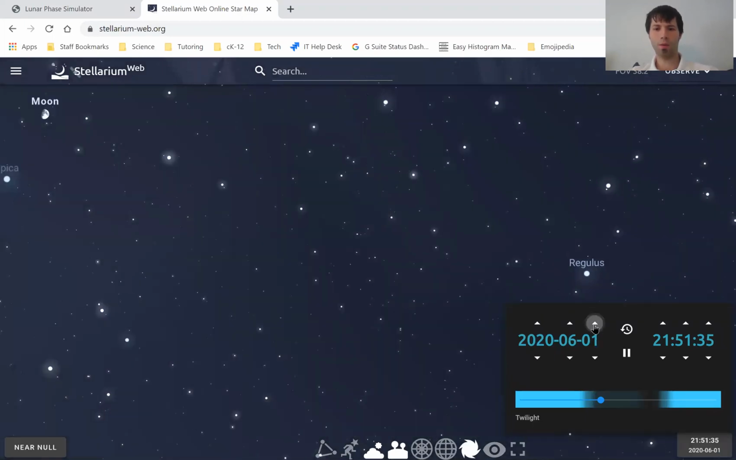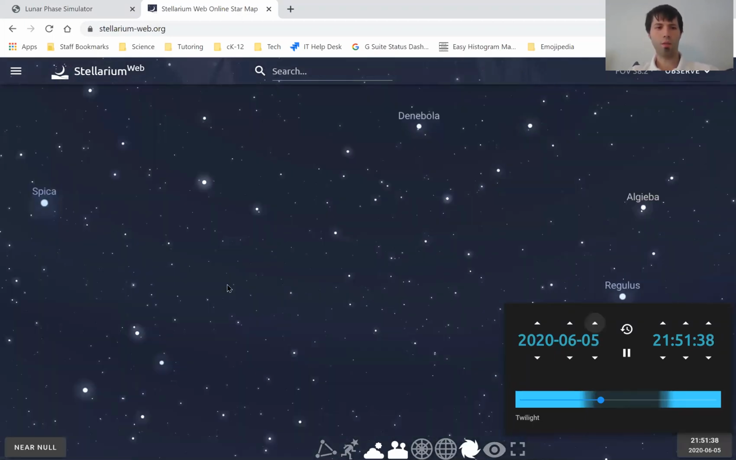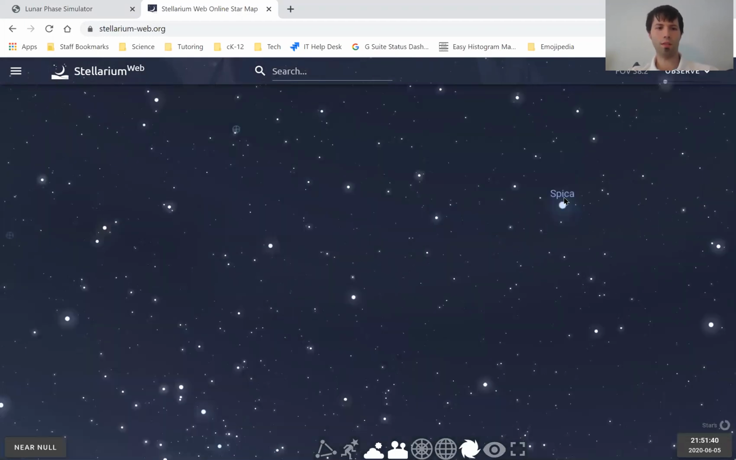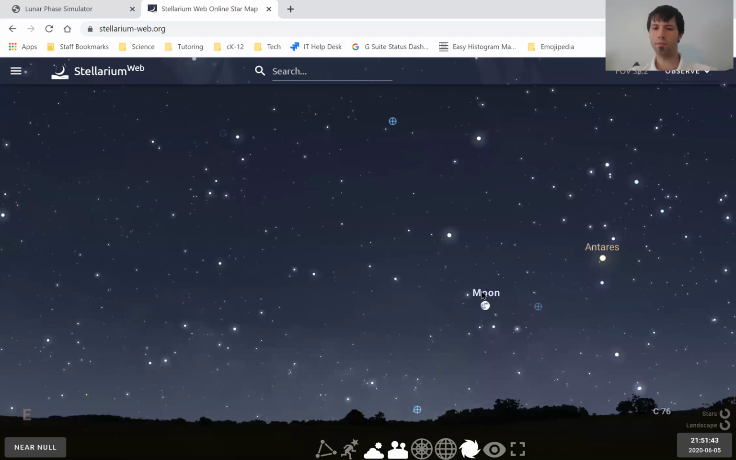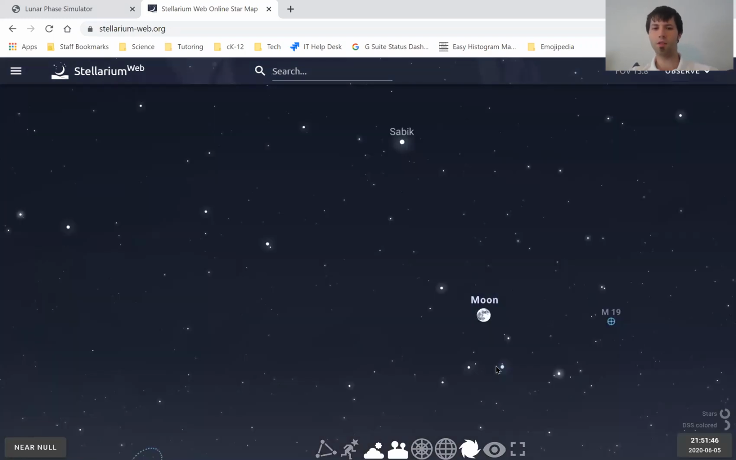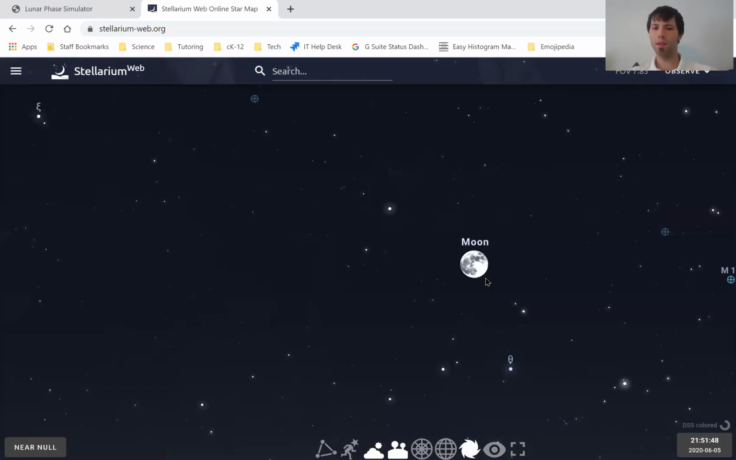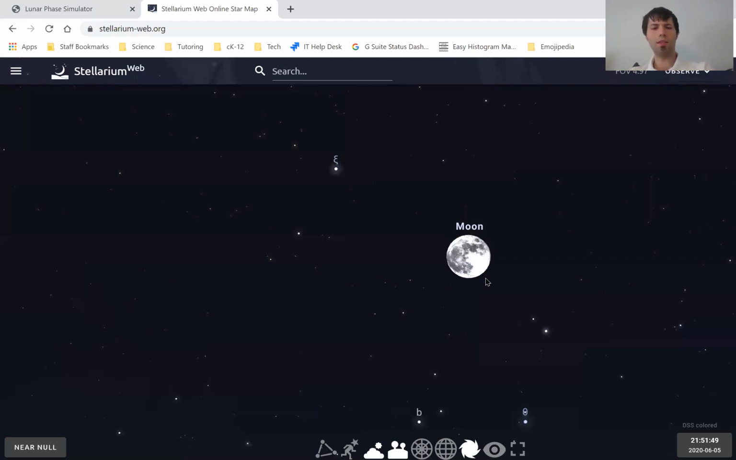And I'm going to keep on going until the 5th, which is when our next full moon is. There we go. So June 5th is our next full moon. And actually, there's a partial lunar eclipse on the 5th. And so now it's a full moon. So how does this happen?